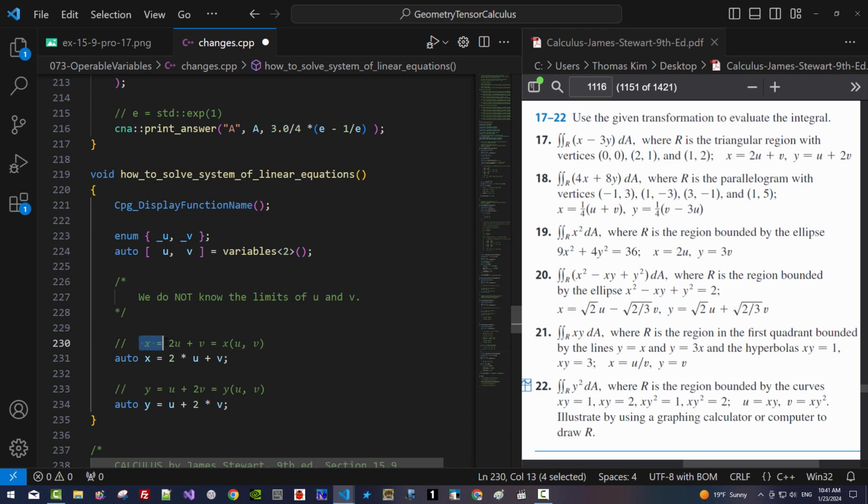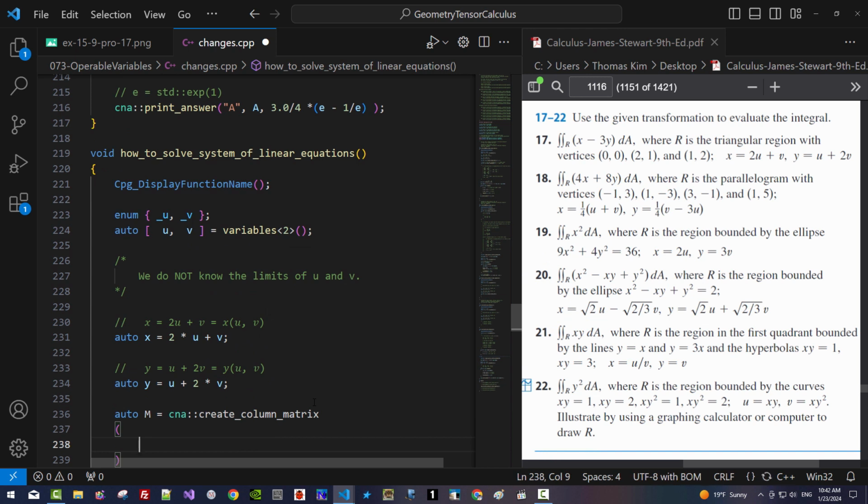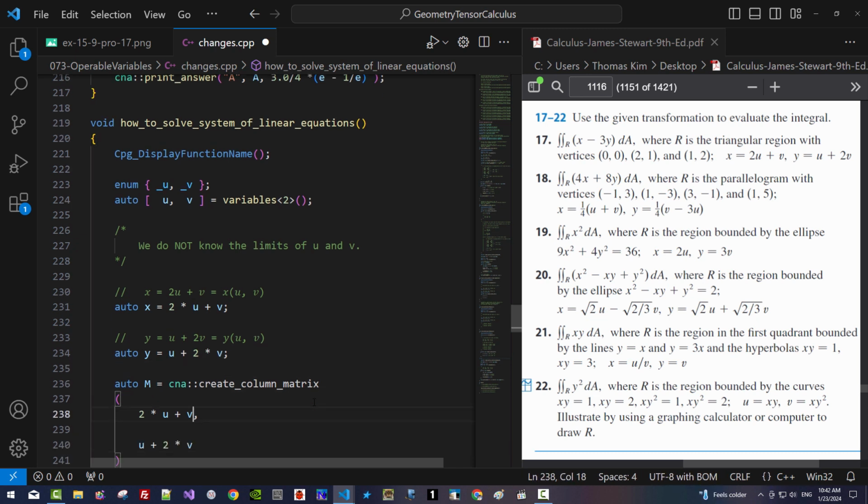We are given x equals 2u plus v, y equals u plus 2v. From this, we form a column matrix. I will copy this part, paste it here. Also, this part, paste it here. This equation represents this equation. I will move this part, cut, paste. Also, this part, paste, cut this part, paste.